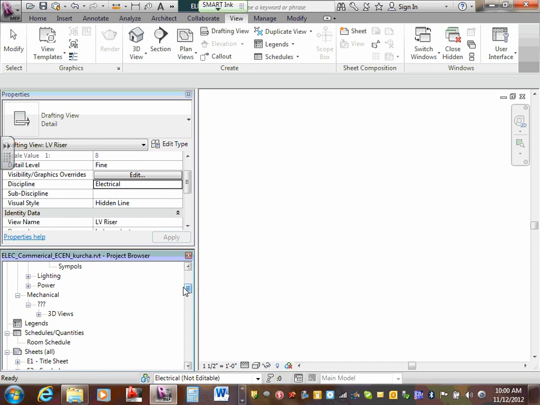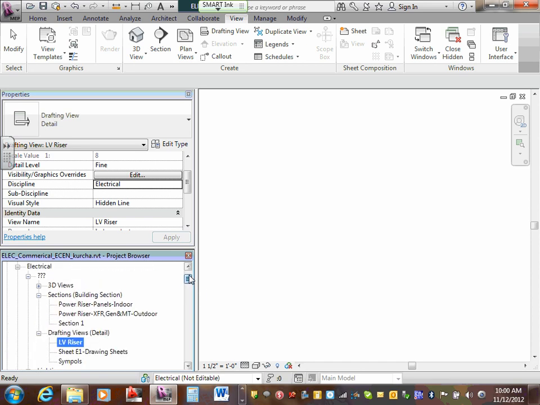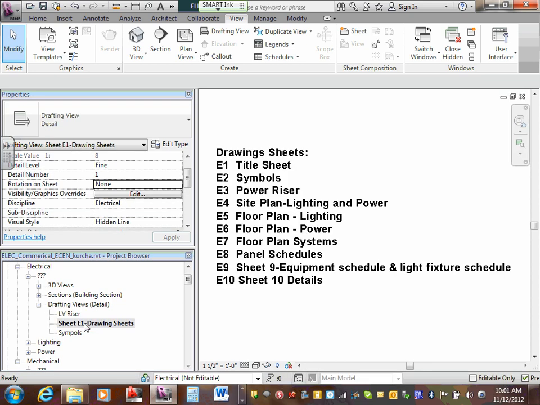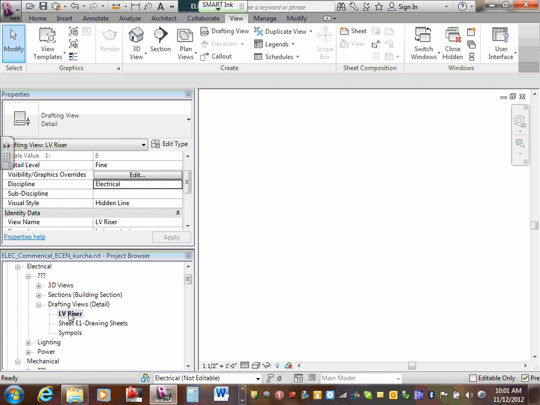When you're done, you should have a view right under the electrical. Can you guys see that? Here are the symbols that you brought, and here's your low voltage risers. Can you give a thumbs up, Chad? We got that one under electrical. After you change it to electrical, it moves it under electrical, and then drafting views. Okay, you got it?